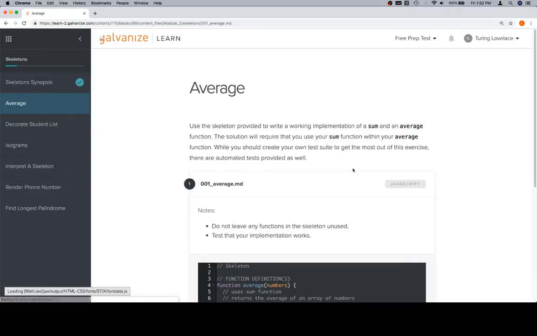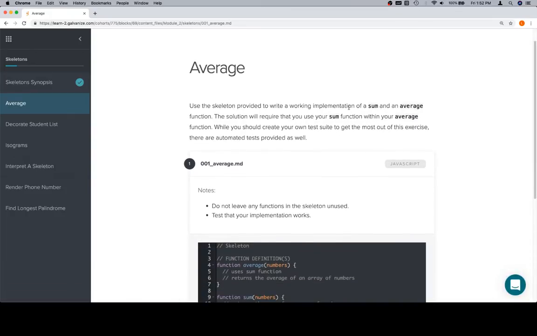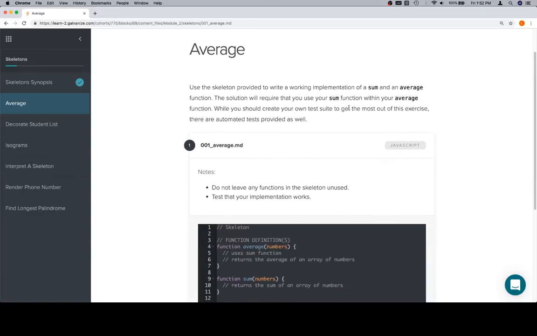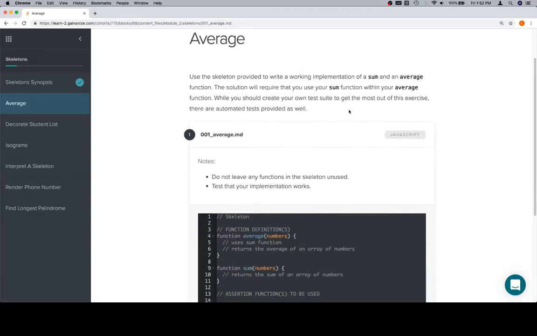So the first one we're going to do is called average. You may remember that we've written a lot of average functions before, but this one is going to be the first one where we're going to be approaching it with this idea of skeletons. And a good way to say a skeleton is an outline or a plan. All these are kind of in the same realm.